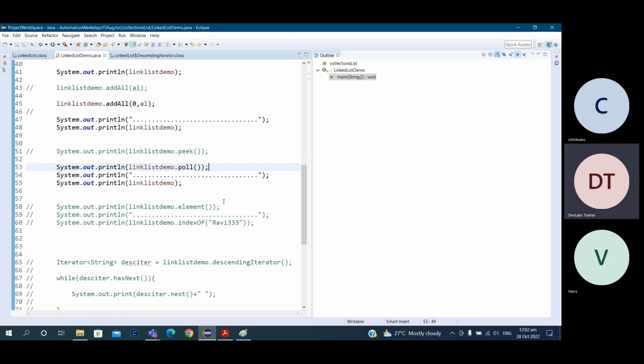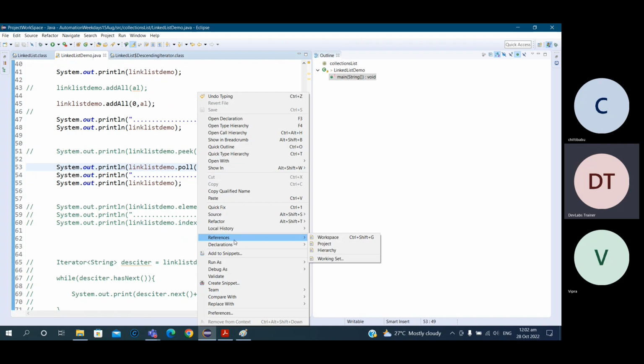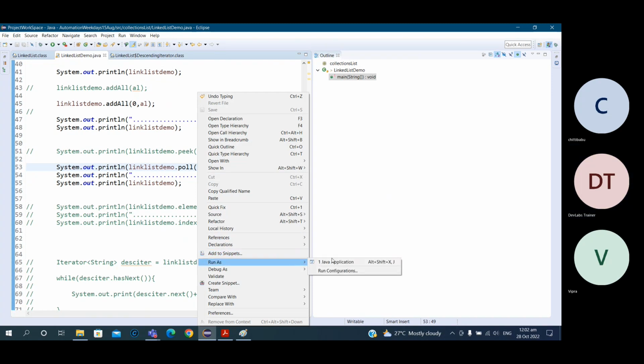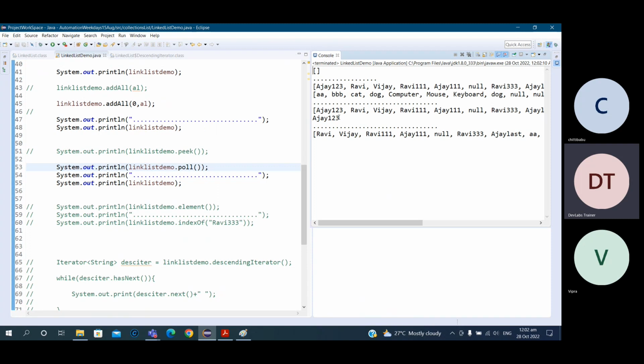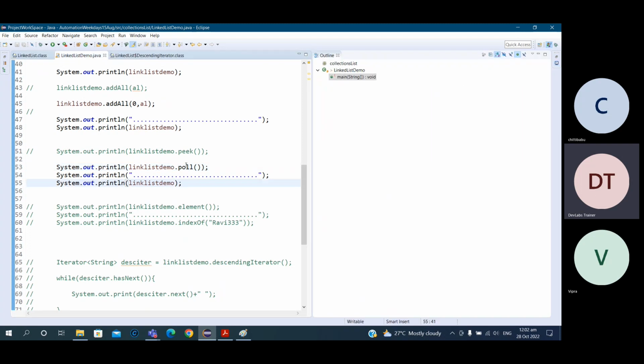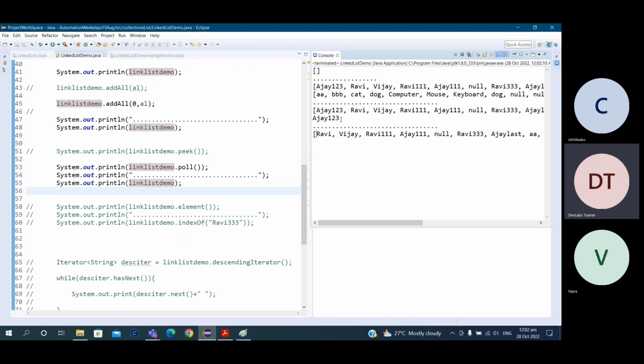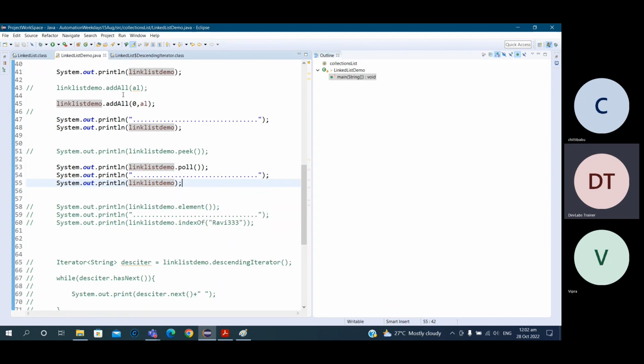Poll will give you the data, but it will remove the first one, meaning whatever it is pointing to. So let me show you that one. You can see here, it gives the first data, but it is removed as well. So after using poll, when I'm printing the original list, I can see that the value which is used by poll is gone. You can see the list is changed. So in this way, you can understand the difference between peek and poll.